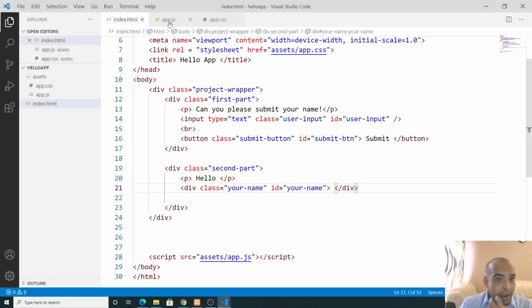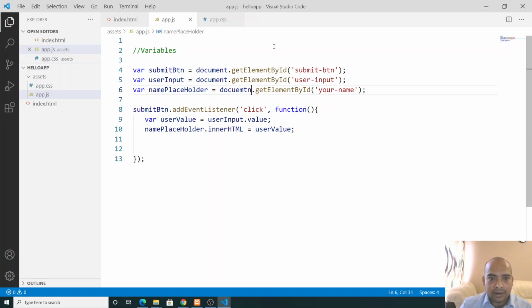Okay, let's go to app.js. Here, yeah, look here, it says document.